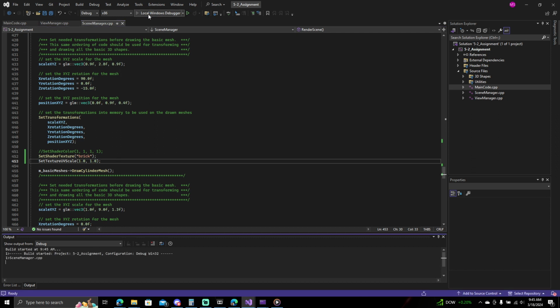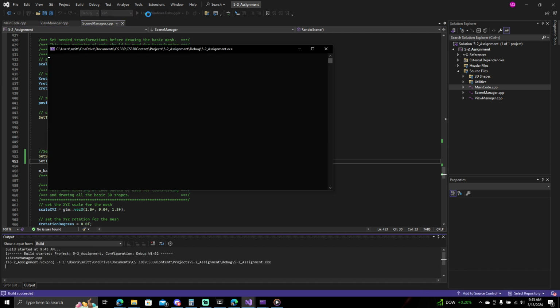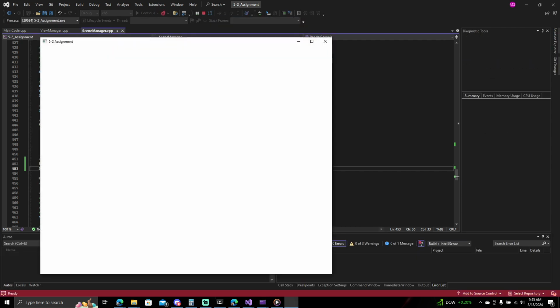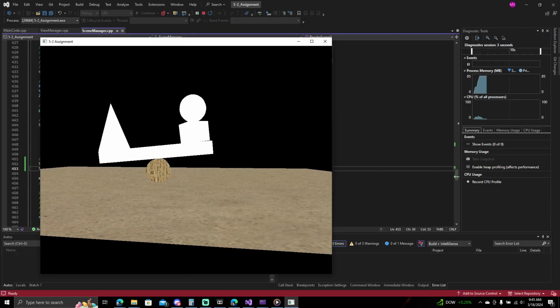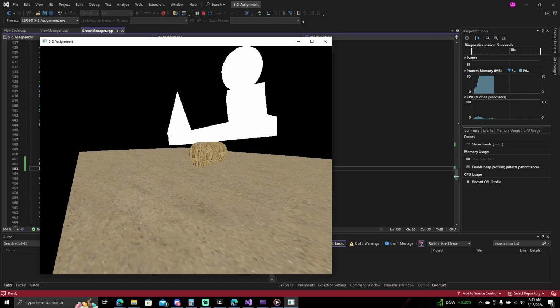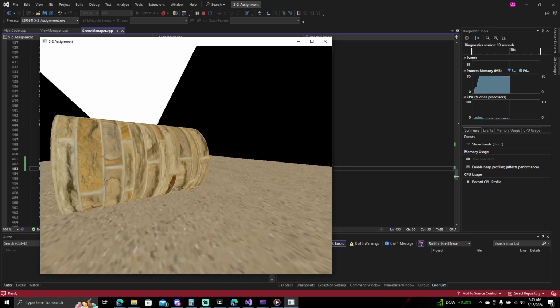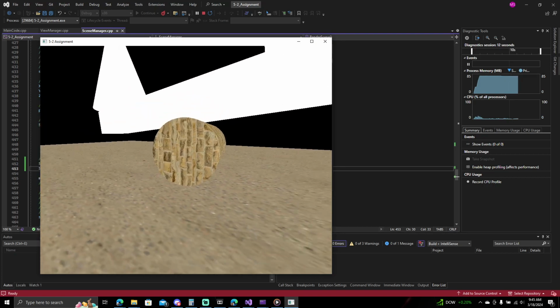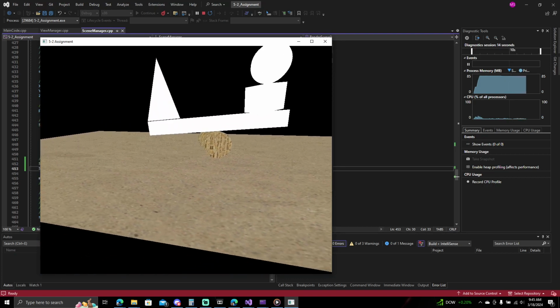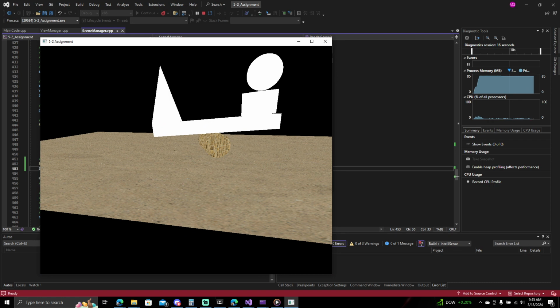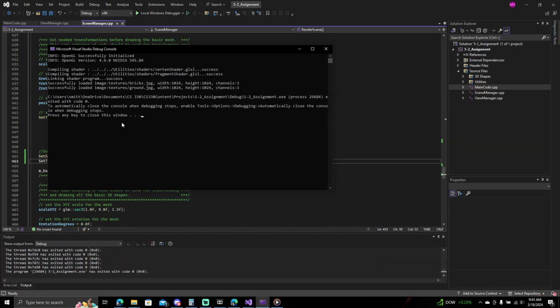So if I run this, it should work. I'm learning with you right now. Perfect. Okay, so we have our ground texture in there, and we have our brick texture as well on that. So that's basically the general guide on how you want to texture everything. You just extrapolate from there.